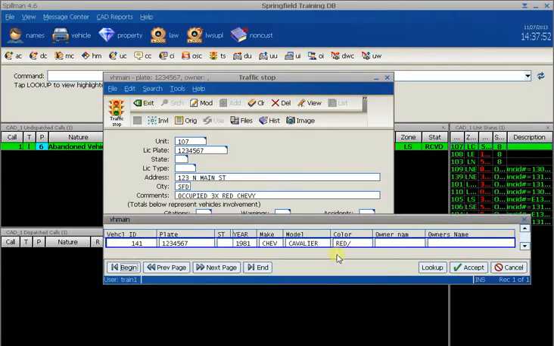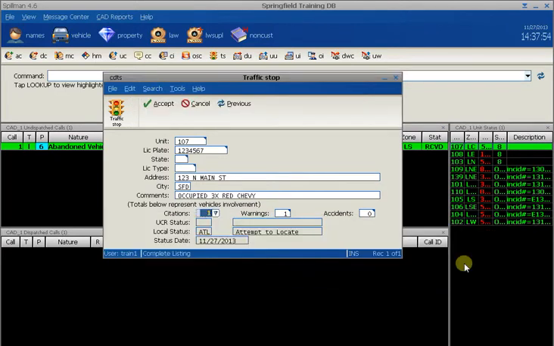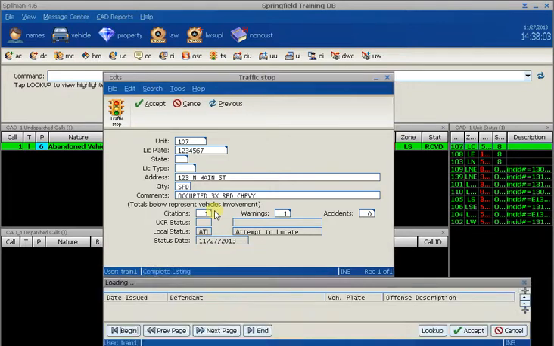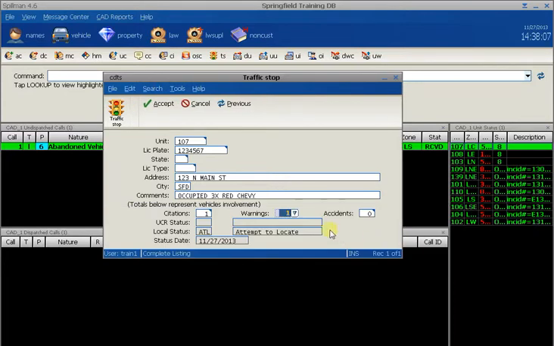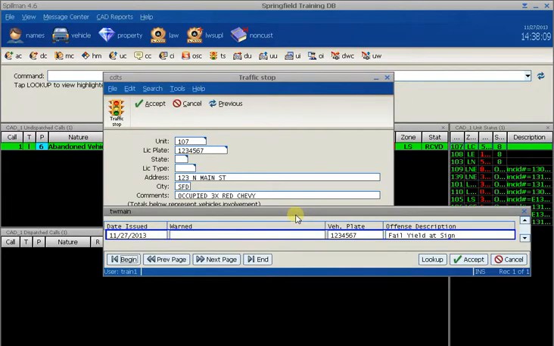When the vehicle information is accepted, another search is performed on citations, warnings, and accidents. The results of this search can be looked up by using the arrow button or the lookup command. We see that this received a citation for parking in a loading zone, as well as a warning on today's date for failure to yield at a sign.